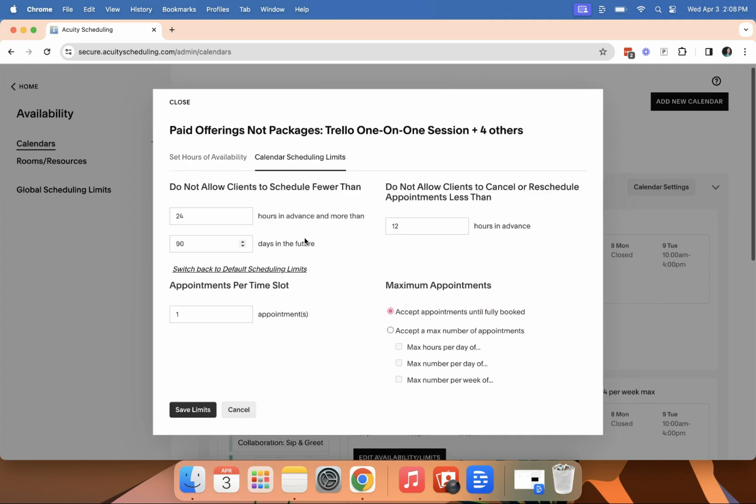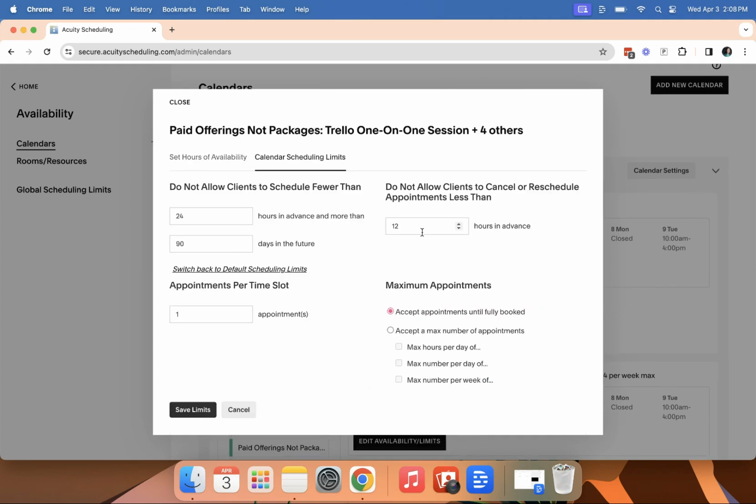You can also go over here to calendar scheduling limits. This doesn't allow clients to schedule fewer than 24 hours in advance. You can make that anything you want. I personally really like the 24 hours because I want to know what is happening the next day. I don't want to wake up, for instance, if you only had 12 hours here and somebody for whatever reason booked at 1 a.m., then you have that appointment the next day at 1 p.m. I don't want that to happen in my schedule. I like to know exactly how my day looks before my day starts.